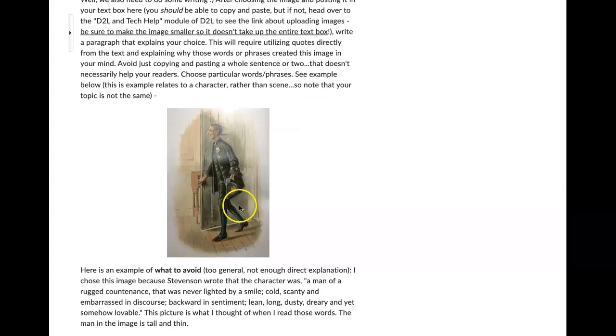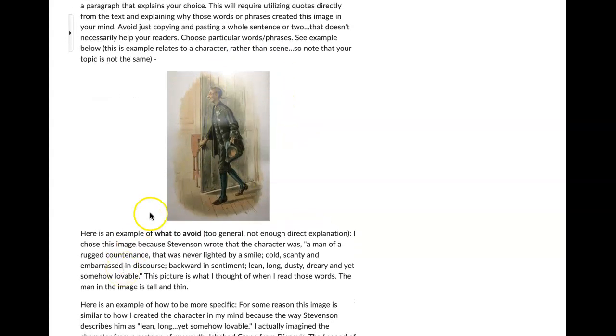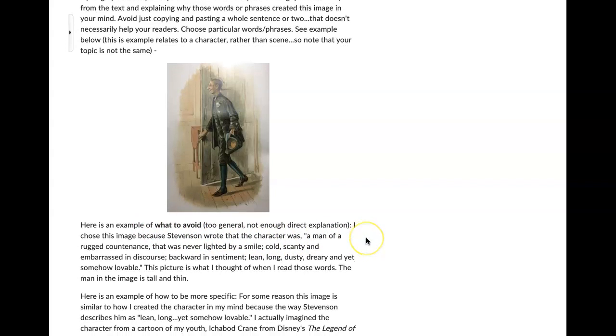Here's what I thought of. What I'm doing is actually looking at a character. So instead of looking at a scene or a setting, I'm relating to an actual character. So it's not exactly the same as your assignment. This is what you want to avoid, because it's way too general and it doesn't have enough direct explanation.